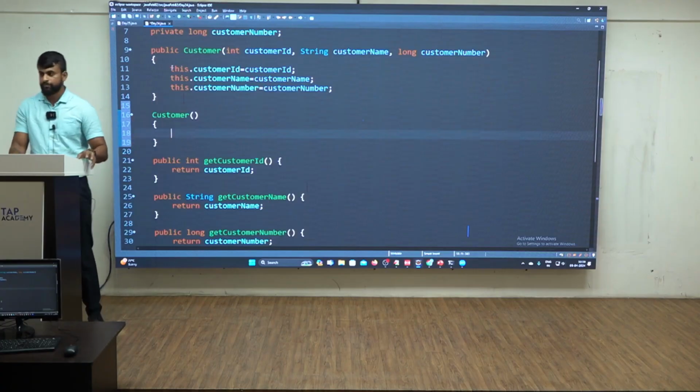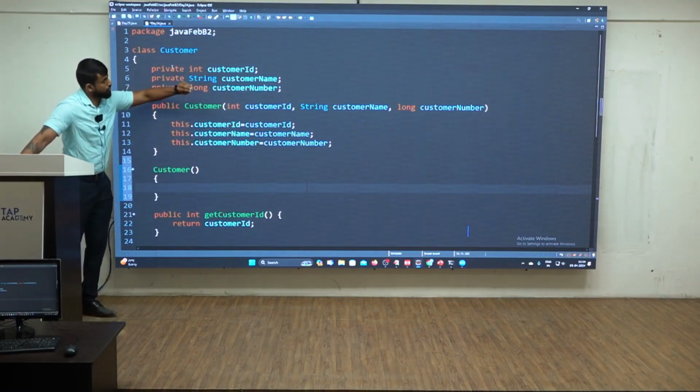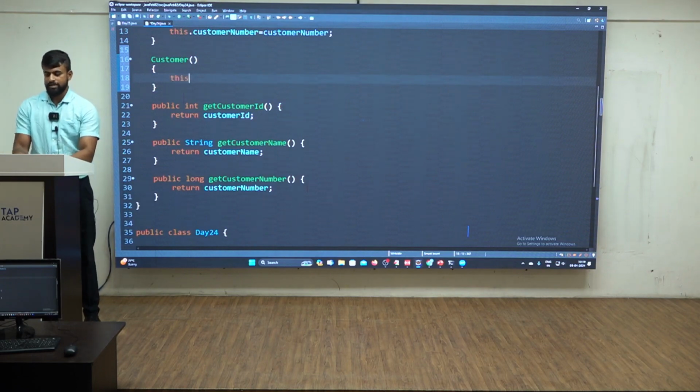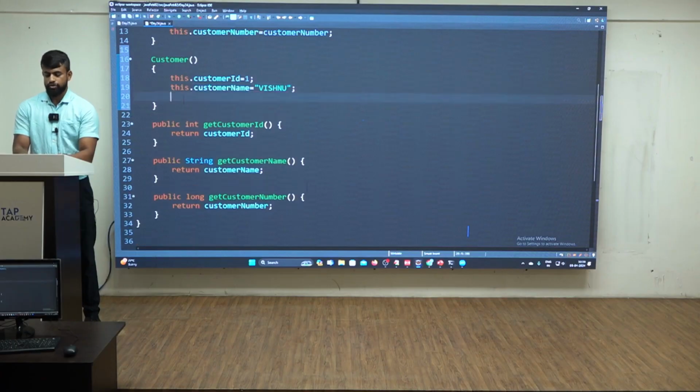How will you do it, sir? Watch what I will do. Whatever this customer ID is, I want to give a certain value to it. How will you give it? Very simple. I will write this dot customerID equal to, maybe I'll give it as 1. Beautiful. Then this dot customerName. I want to give a different name there. If you ask me, I want to give it as Vishnu, like this. Great.